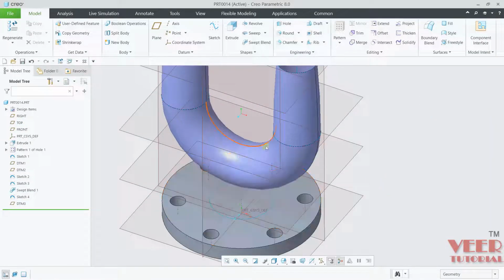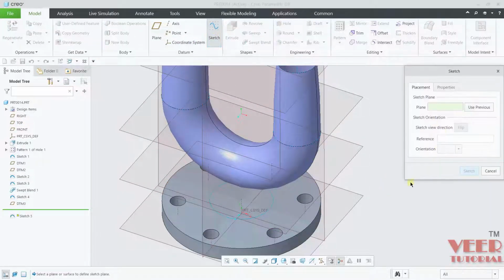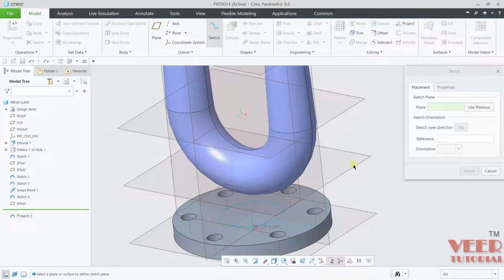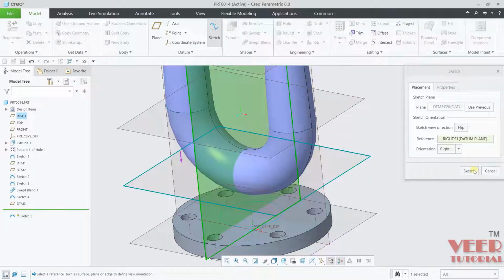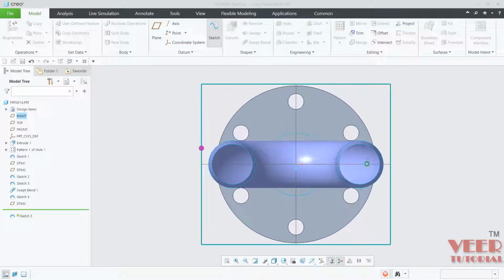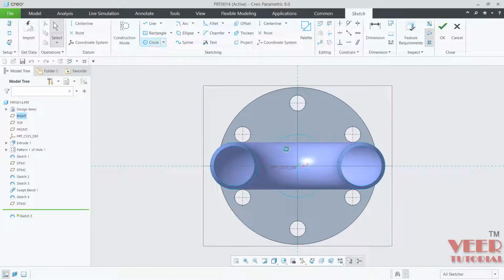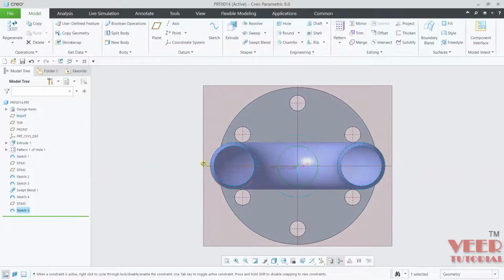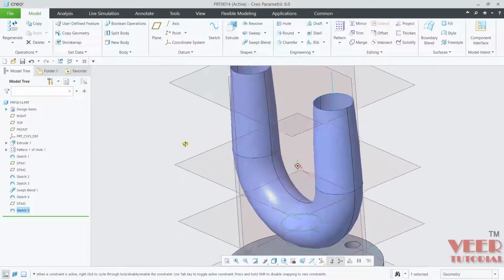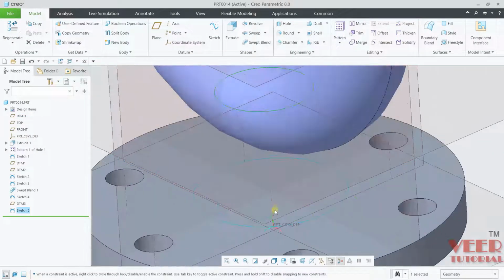Now onto this plane, go to sketch and select this plane, sketch, and go to circle and draw a circle. So this diameter is 64. Click OK. So in this way we have created two circles.